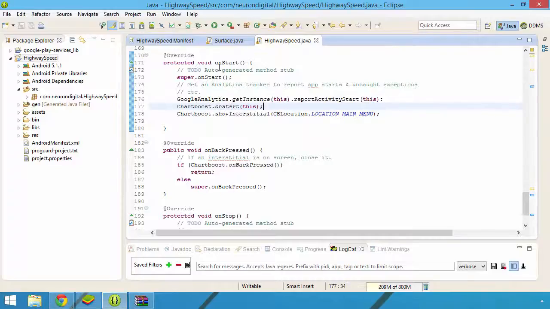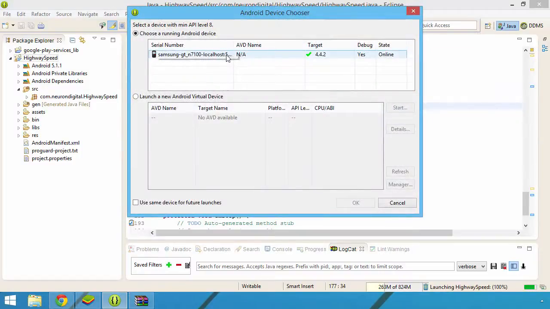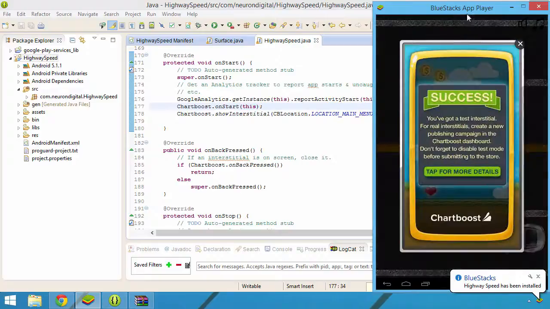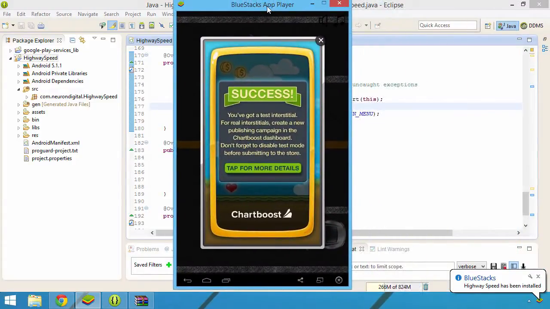And now, the moment that we were waiting for. We are able to run the application by clicking the Run button, selecting the BlueStacks emulator, and as soon as the application started, we can see an interstitial test ad from Chartboost, meaning that our implementation has succeeded. The ad also states that in order to display real ads, you will need to create a new publishing campaign in the Chartboost dashboard and to disable the test mode.